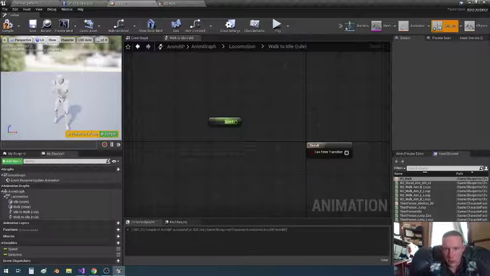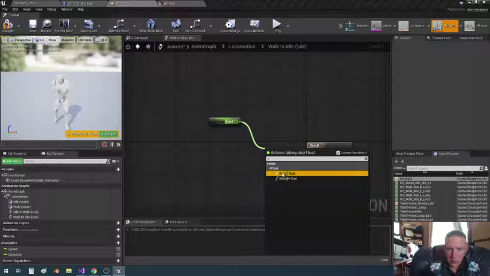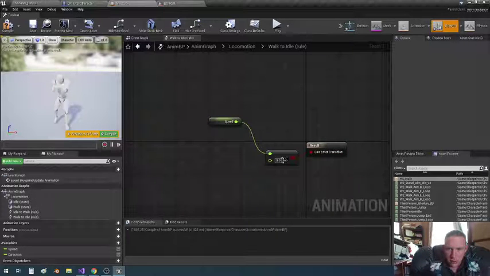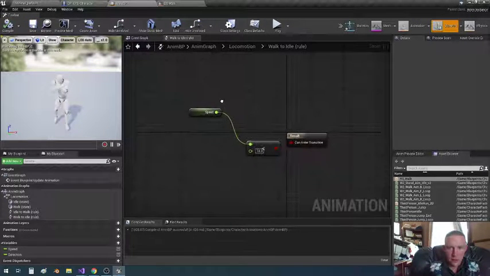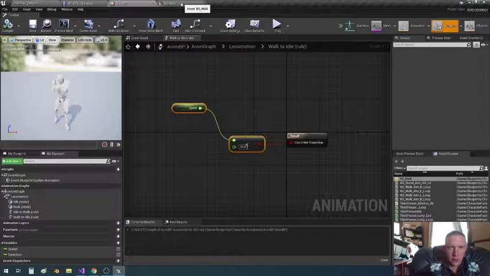Let's just change that to less than 10. File, save. Sorry, I'm wicked OCD about shit, about my blueprints looking a certain way.